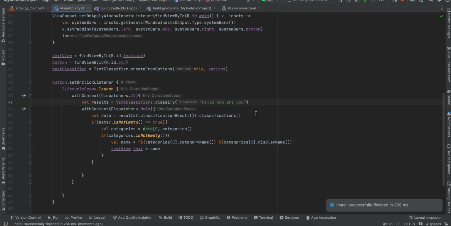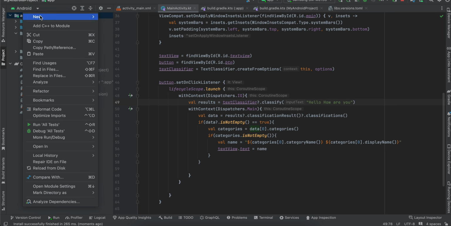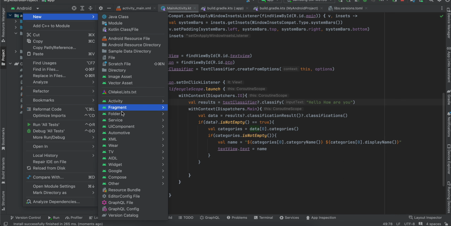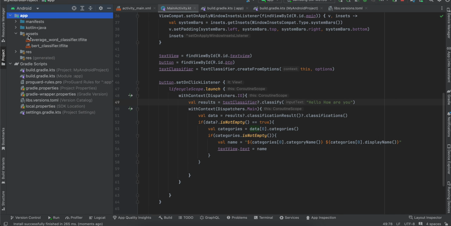So yeah, use whatever makes sense to you out of those two TensorFlow Lite models. Once you have downloaded these two TensorFlow Lite models, just right click, new folder, assets folder, click on finish. I have already created this assets folder. Inside that you will have to drag and drop your two TensorFlow Lite models.